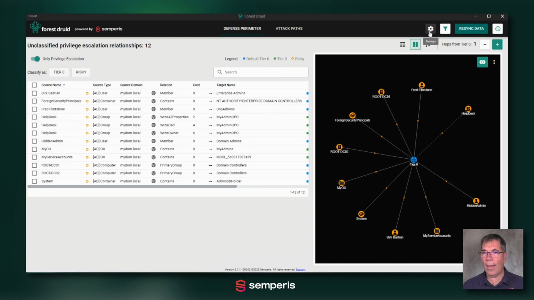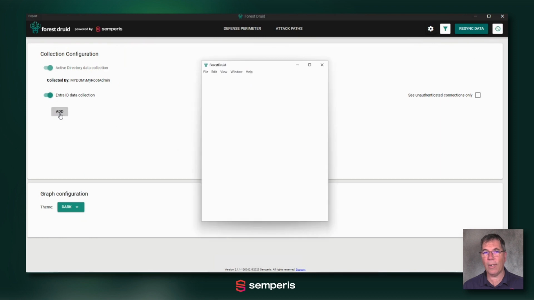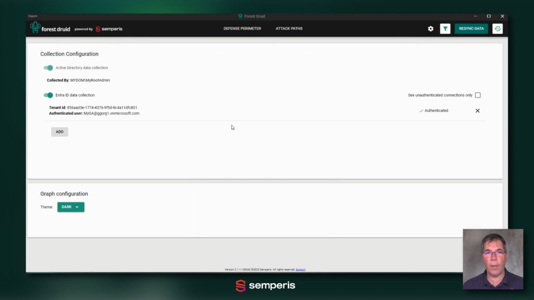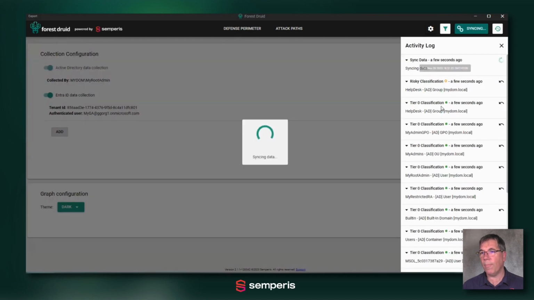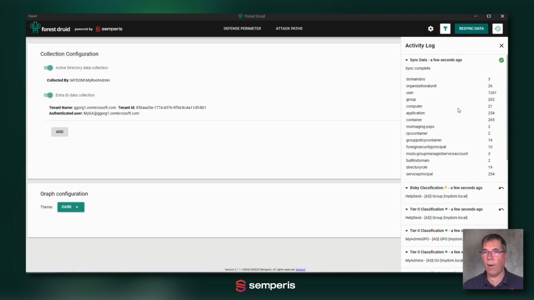I did want to add or show you also that you can do the same thing for Entra ID. So I'm just going to quickly add an Entra ID collection. I already have an account that's authenticated, so I don't need to do the full re-authentication at this moment. And now I can just resync my data. So here you see the syncing is taking place, reading data from Active Directory, and now another domain, which is the Entra ID environment.